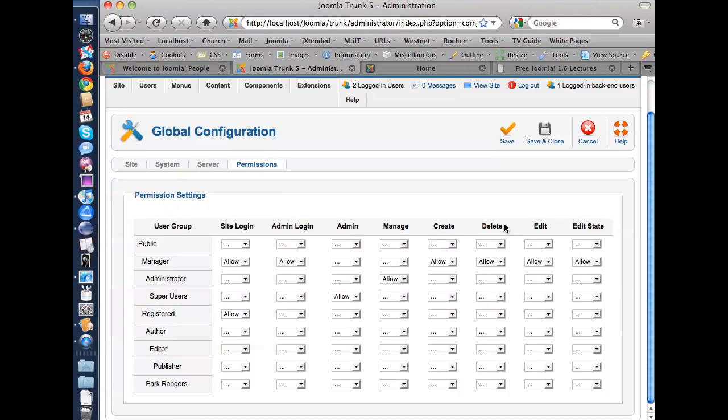Now for each permission, we have 3 states. By default, there is no state. And what that no state means is an implied deny. By default, you're not allowed to do anything in Joomla. You have to actually specifically tell Joomla what to do. So we have this no state, or an implied deny. We have the ability to allow a permission for a user in a group to do something. And we also have the ability to deny the ability to enact this permission.